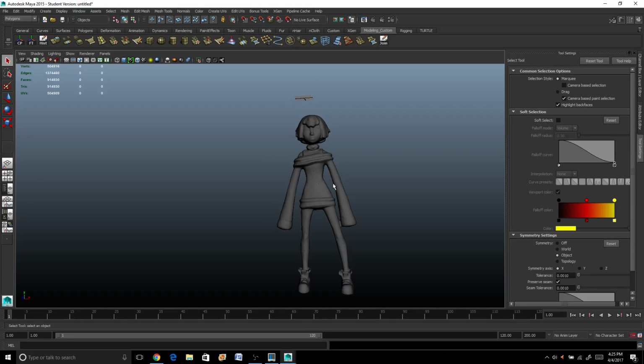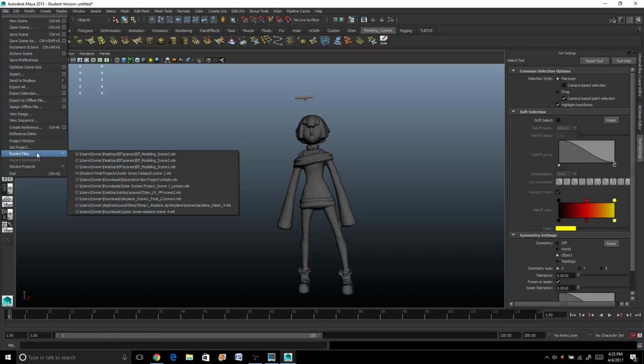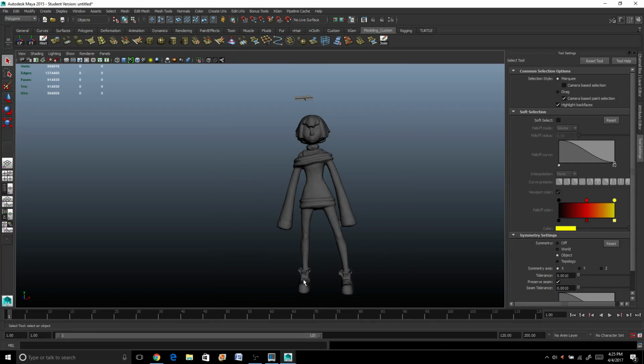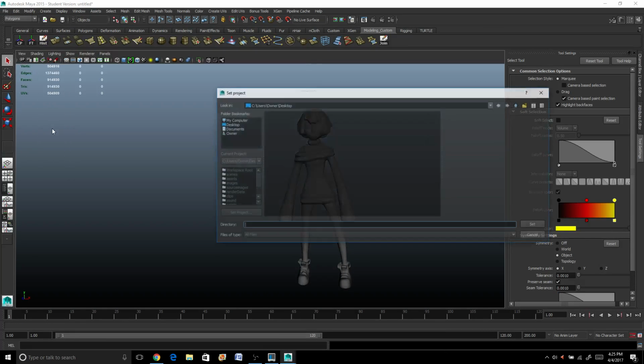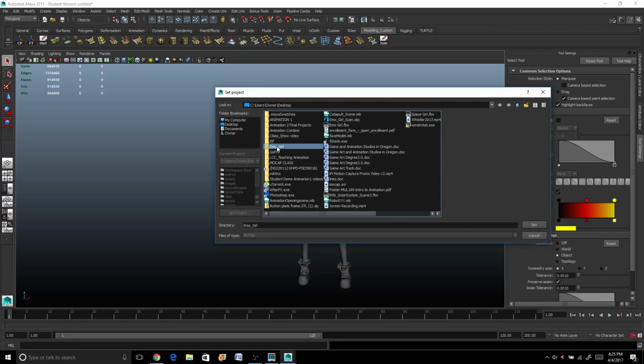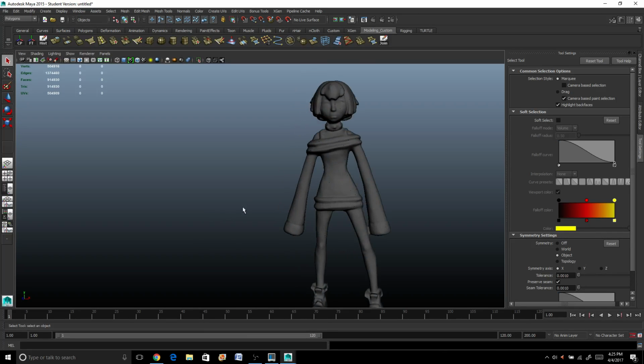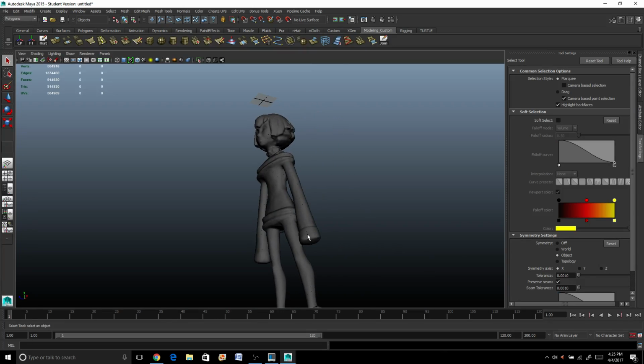I'm going to start out by doing what I do with every single project. I'm going to create myself a new project. So I'm going to go to File, Project Window, New. I'm going to call this one Emo Girl. I'm going to go to Accept. Alright, I'm going to go to File, Set Project, and I'm going to select that Emo Girl project as my project folder. Now as I'm doing stuff, it'll just automatically put stuff into that folder, so that's what Maya does with its project folders, and that's extremely useful.